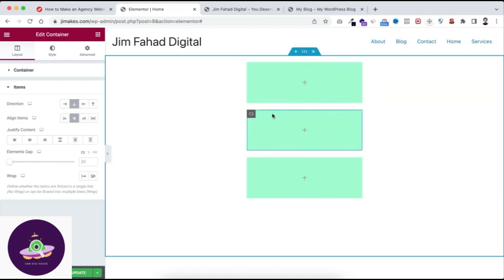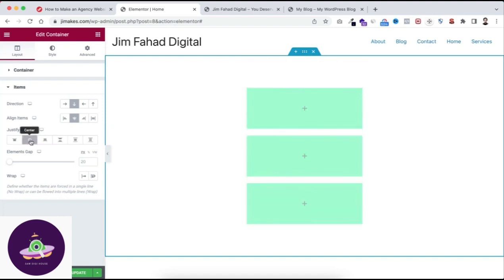But have a look here, within the parent container, at this moment they are horizontally centered, but vertically they are at the top. So if I now wanna make them vertically centered as well, then from the justify content I need to make them centered. So they are now horizontally and vertically centered within the parent container.